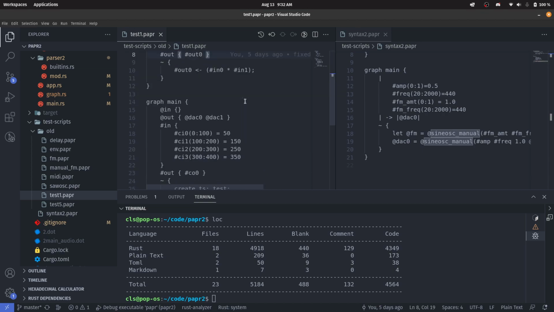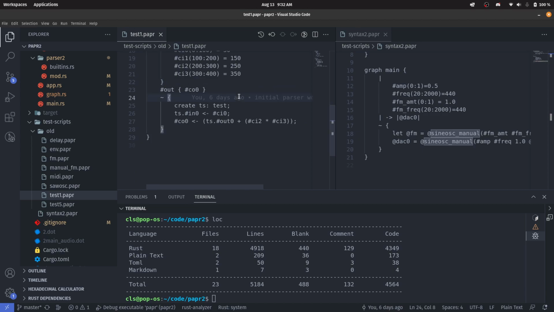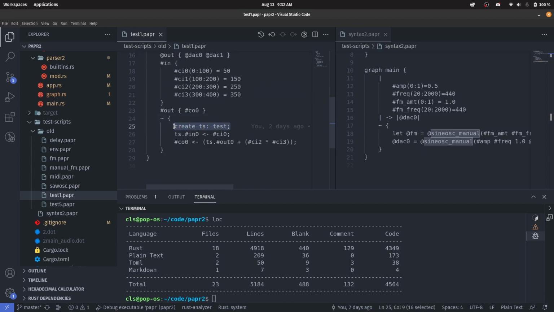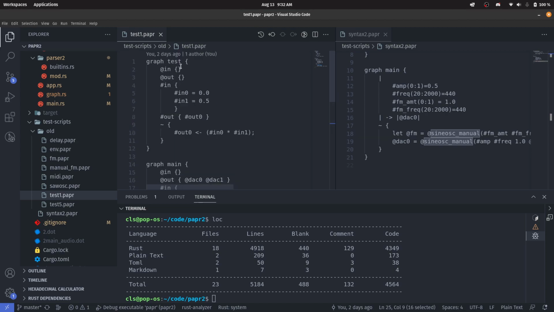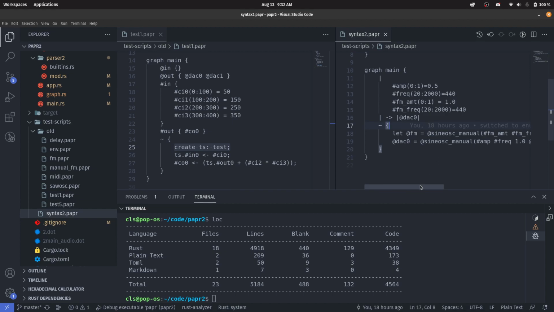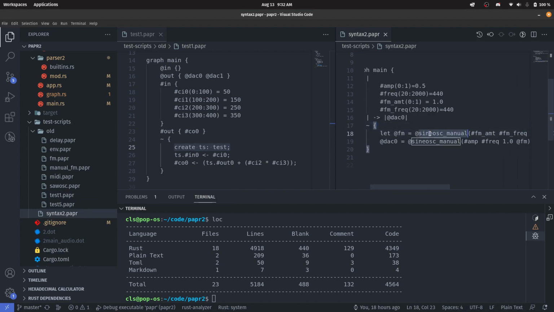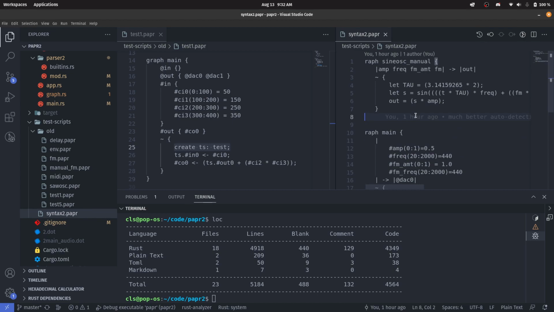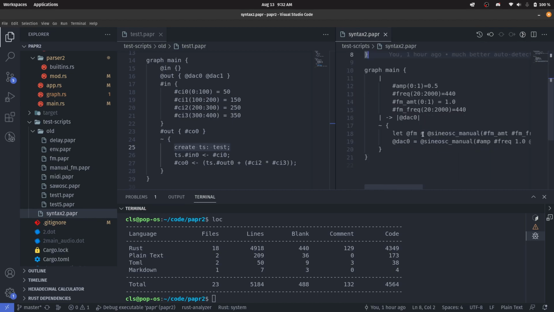Within this connection logic, you can actually also define other graphs. Here is an example in the first version of the syntax where we create an instance of this test graph up here. And then over here in the new version, you can see we're creating an instance of the manual sine oscillator over here. But you see the syntax is quite different. I'm going to get into that in a bit.